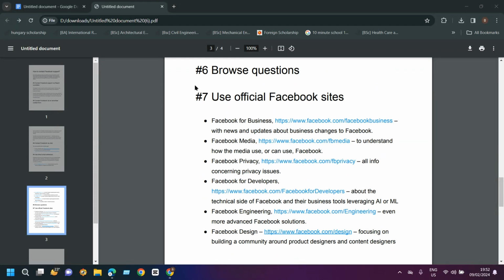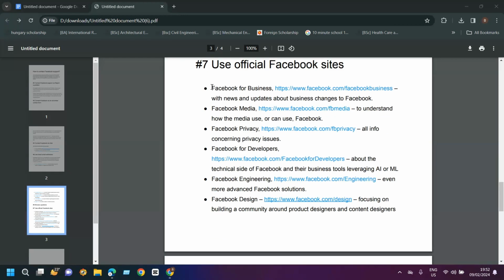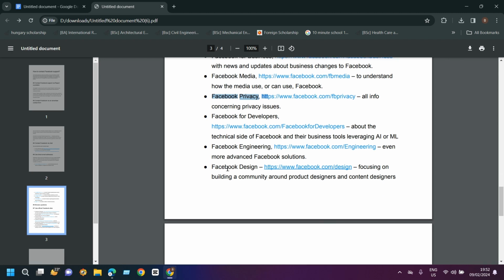Then you can also browse the questions that are given in the Facebook Help Center. You can also use official Facebook sites like Facebook for Business, Facebook Media, Facebook Privacy, Facebook for Developers, Facebook Engineering, and Facebook Design.